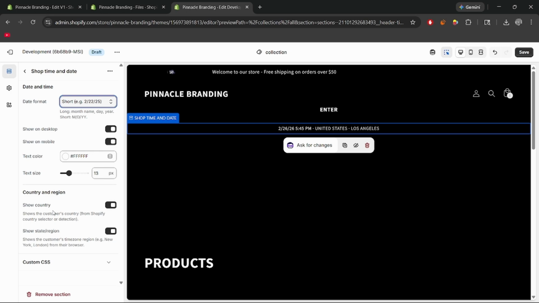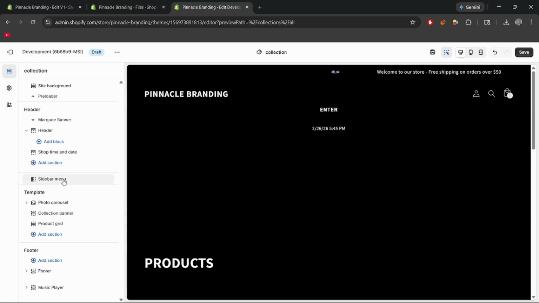And you can also show the country or the state, region where the customer is from, or you can just turn these off like so. Now if you go down some more, that was the sidebar menu, which I already showed you guys.